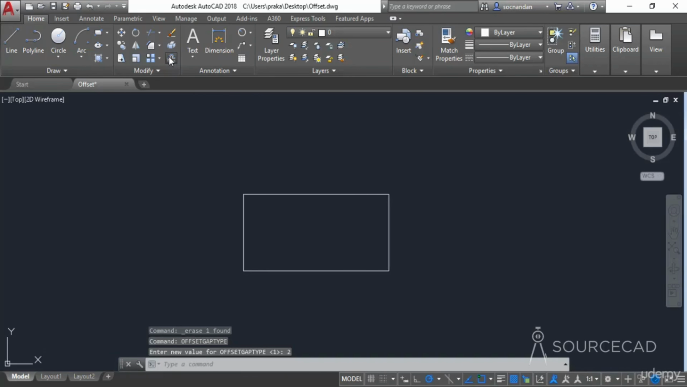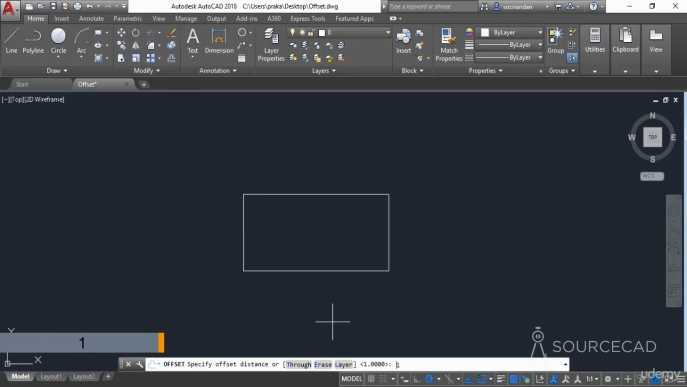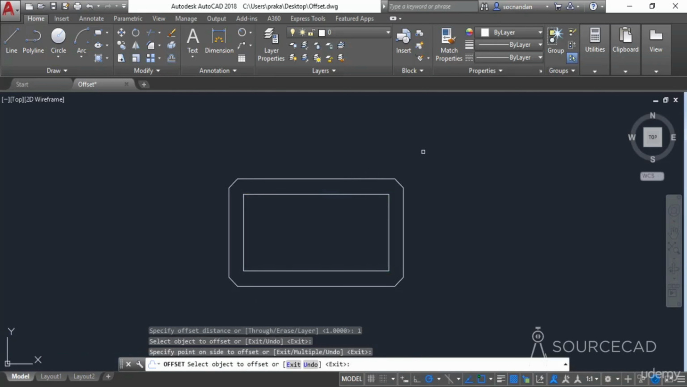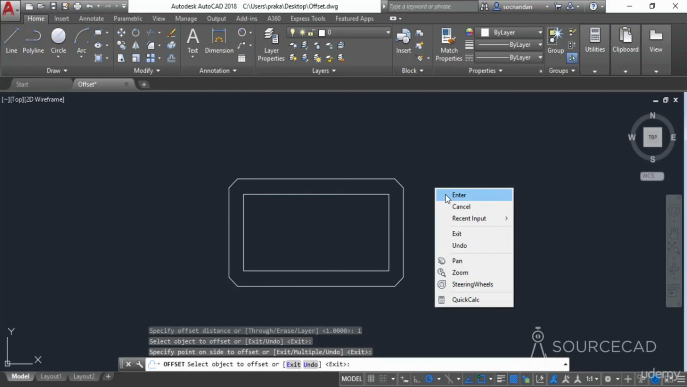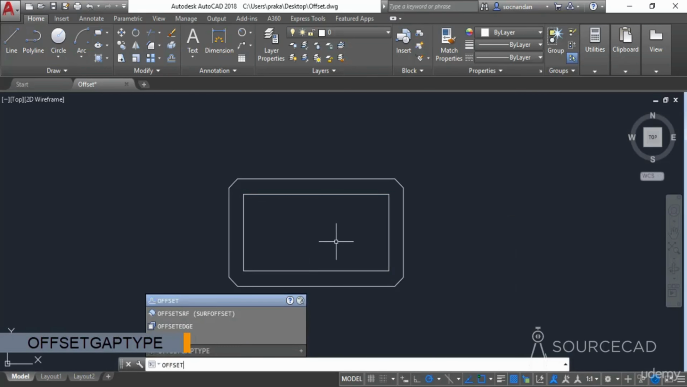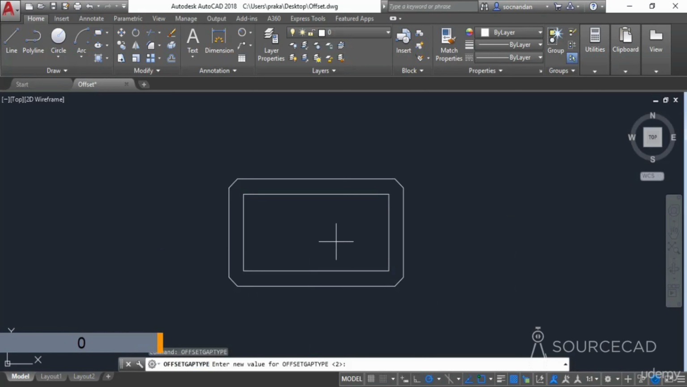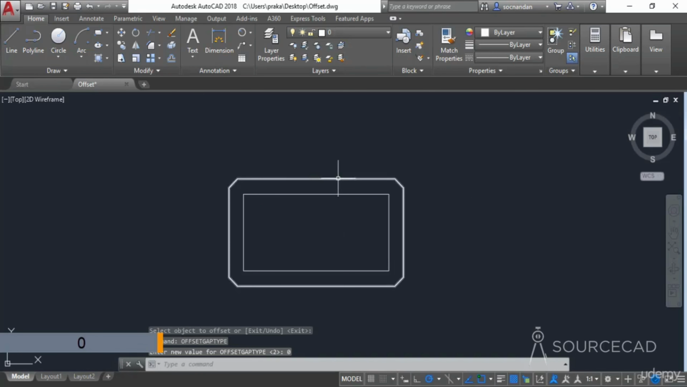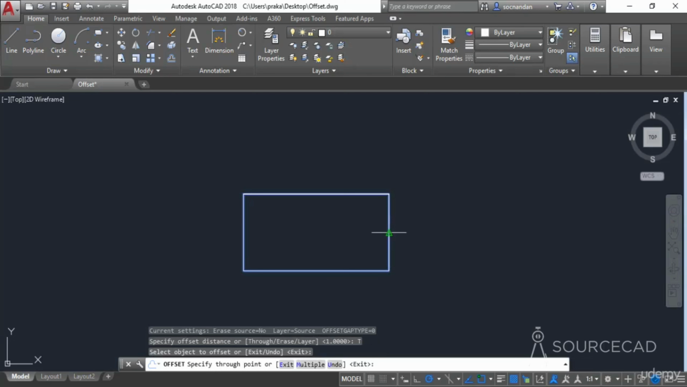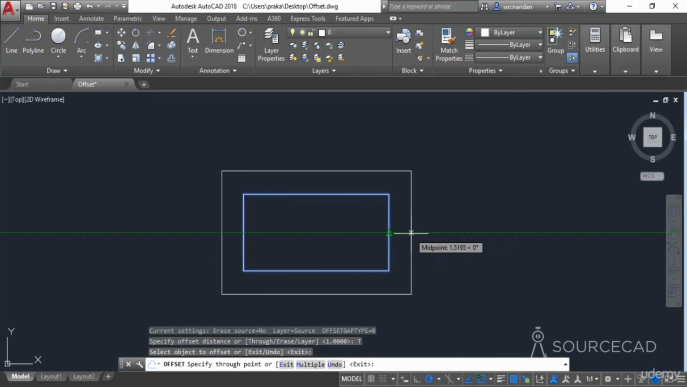Now once again I'll select the offset tool, again I'll select 1 as offset distance, and now in this case instead of fillet, a chamfer has been applied. So I'll once again type offset gap type system variable and change its value to default 0. And now we can make the normal geometries using the offset tool. So once again I'll select offset, I'll select the through option, and now click on the object, and now you can see that we have a normal geometry here, just like this.